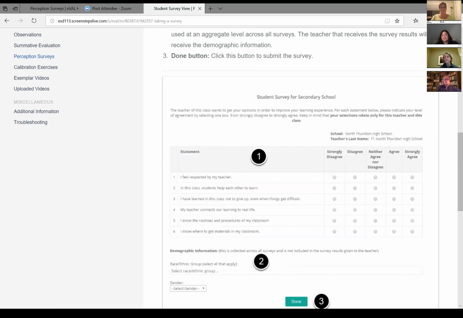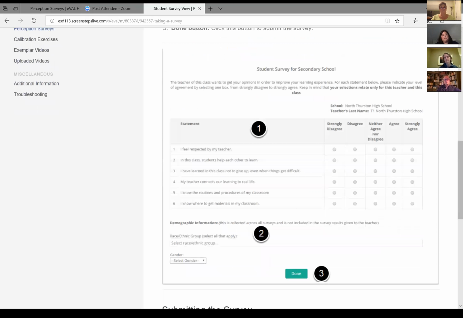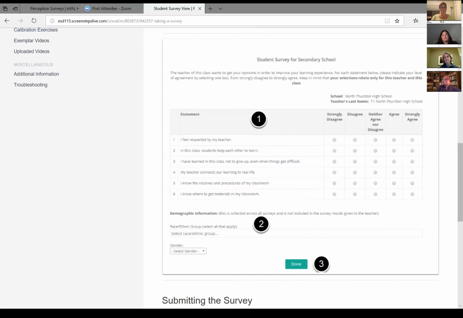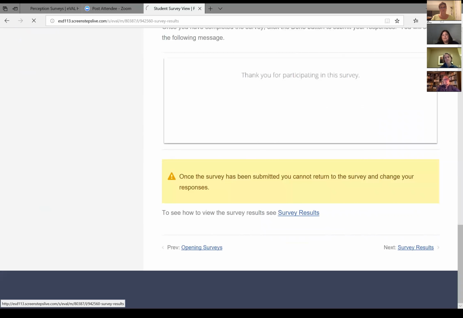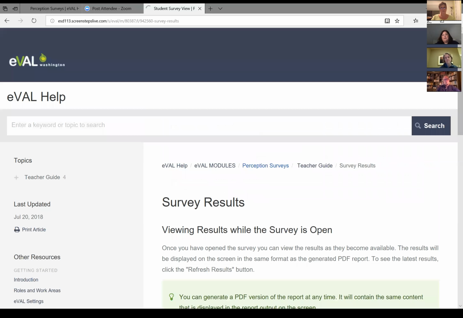So students are going to click through these survey items and then answer a few additional questions on race and ethnicity and gender, and then they are going to submit. Once they submit, that information goes directly to the teacher. And this is what the teacher will see. A report will be generated to the teacher.